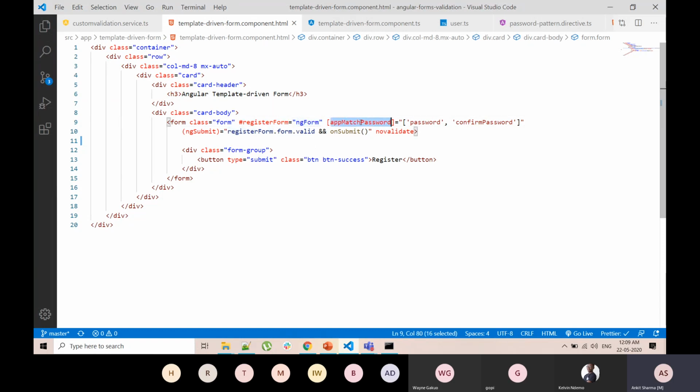Now here you can see there is something, app match password, password confirm password. What is this? We will come back to this in a bit. Let's ignore this for now. And here on ngSubmit, we are checking if form is valid, registerForm.form.valid. So here you can see I am using the word registerForm. It is the same name as our form, which we have defined here.